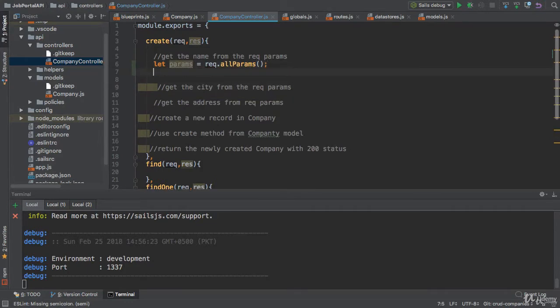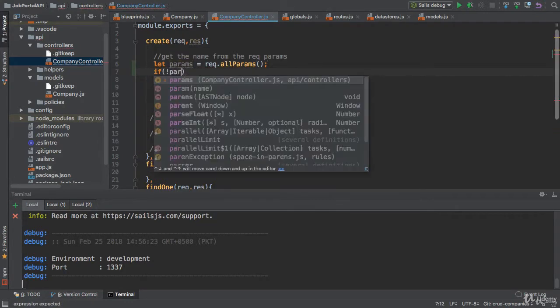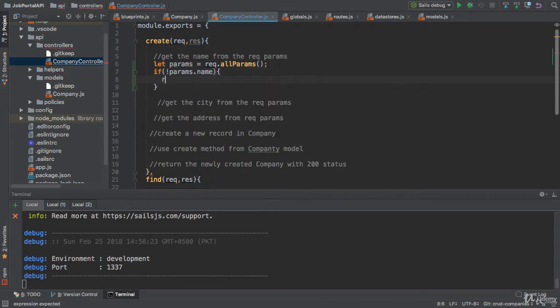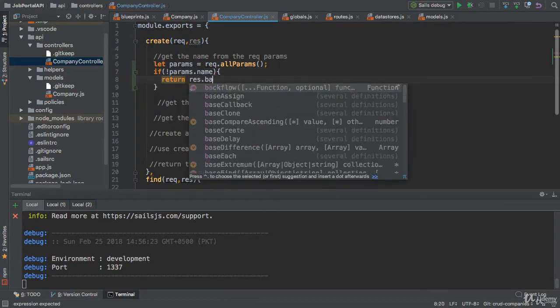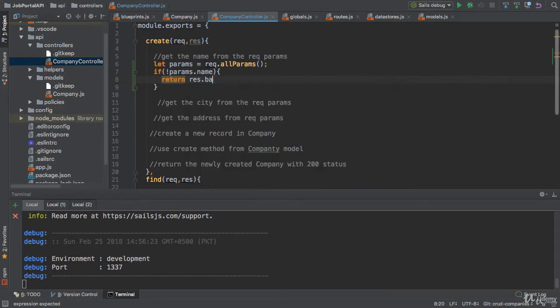So name is a required property. I'm gonna add validation for the name. If the user does not provide the name, you can send the bad request error. Bad request error: name is a required field. Boom.